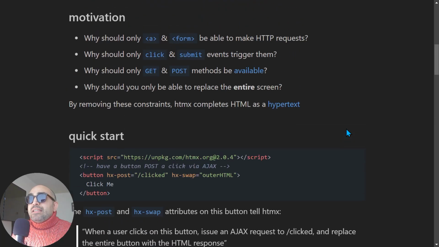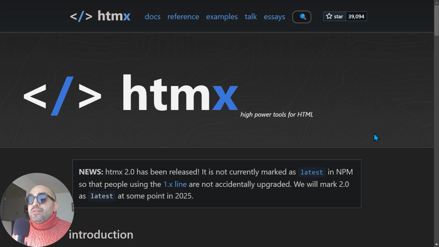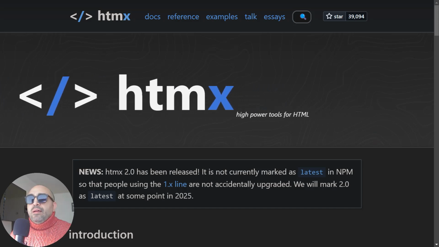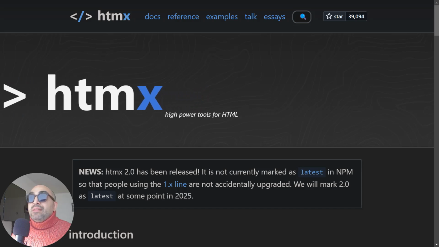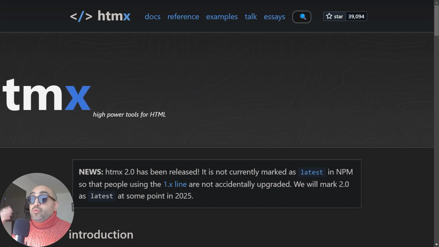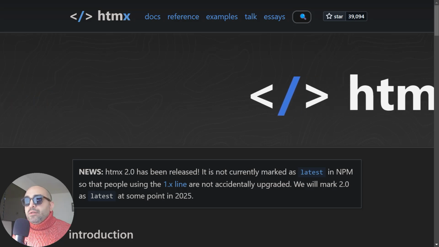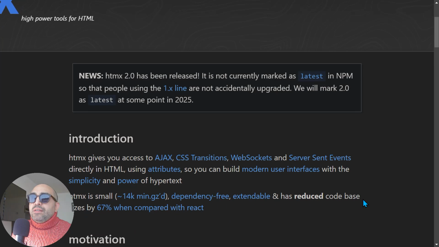HTMX is perfect for full stack applications, and that's what we're going to be doing today. So whether you want to fetch data, submit forms, or update some parts of the page without reloading the whole page, as I said, HTMX is going to be perfect for this. All right, guys, I hope you're excited.